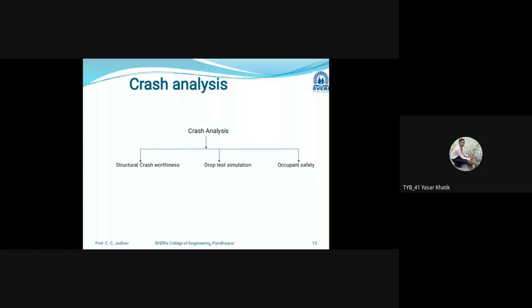I think you might know about four-wheeler cars or vehicles. We are going to test that car with crash analysis.